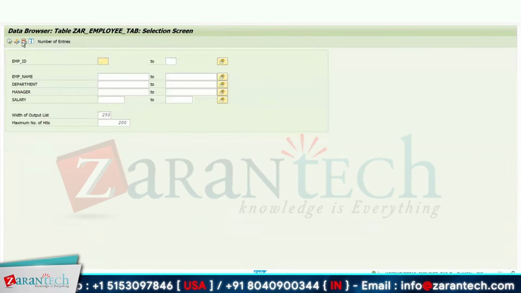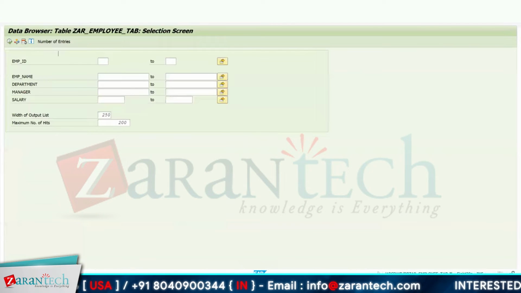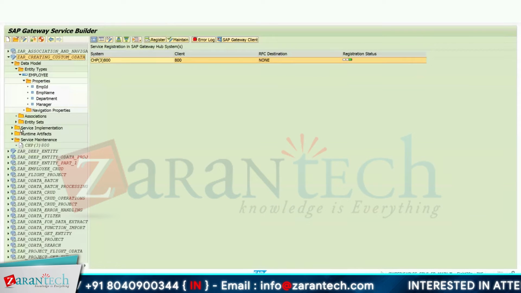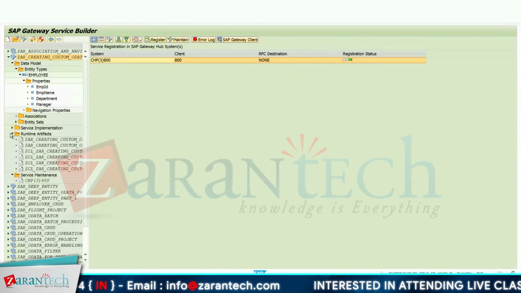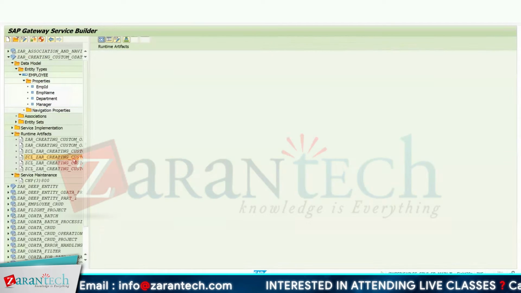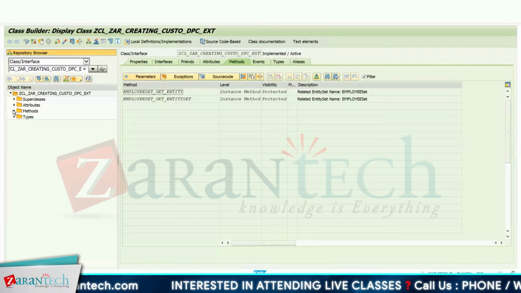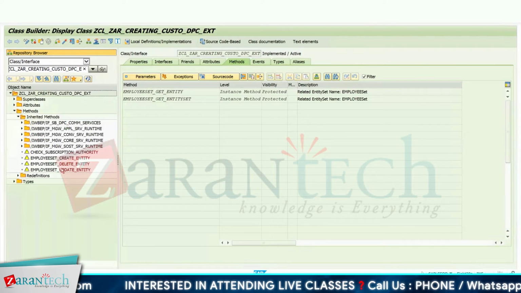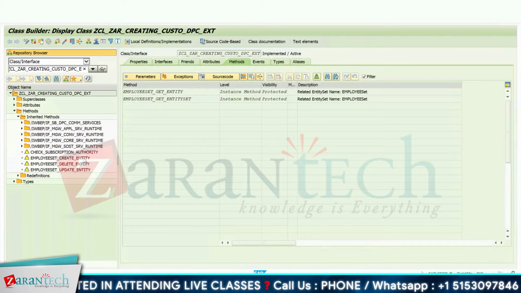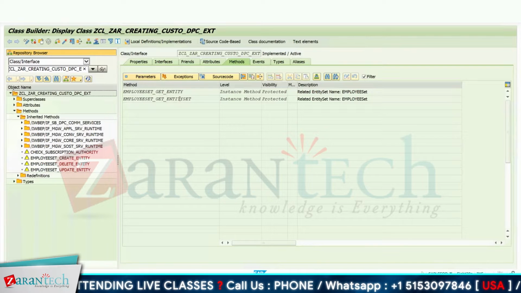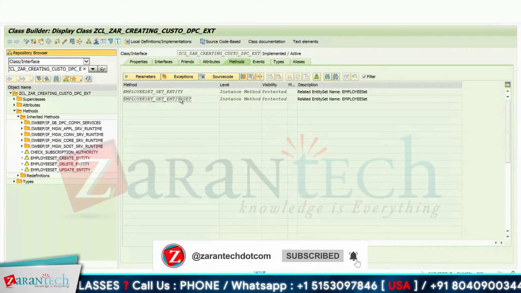First, see we have got these 5 records in our table. Then I have clicked on the generate button to get the runtime artifacts. Now go to the DPC extension class and see what I've done here. In the inherited methods, you will see the CRUD methods which are not yet redefined or implemented, out of which I have already implemented the get entity and get entity set methods. Now double click on it.